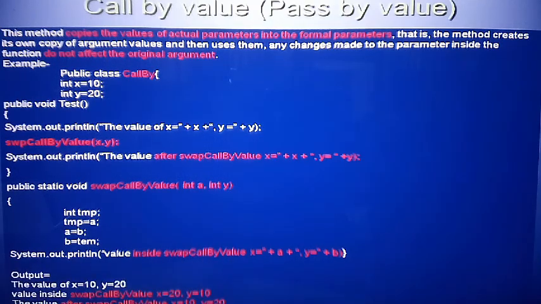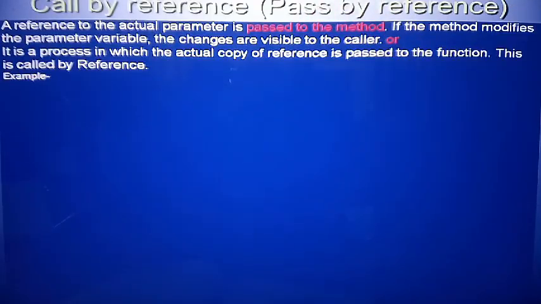Here first of all print the value of x is 10 and y is 20. Inside the function after swap, the values are 20 and 10. Again after the swap, what value will come? x is 10 and y is 20. So it does not affect the original data, okay, because you are giving a copy to the function. But again, call by reference, I already gave the definition, because you give the original data to the function. So if you change anything, the original data will change.